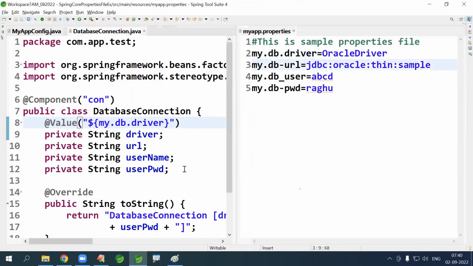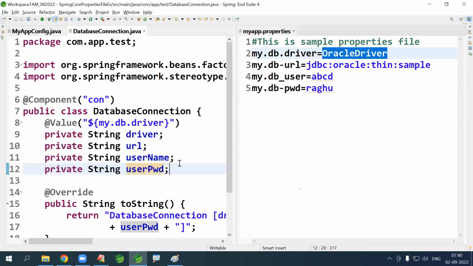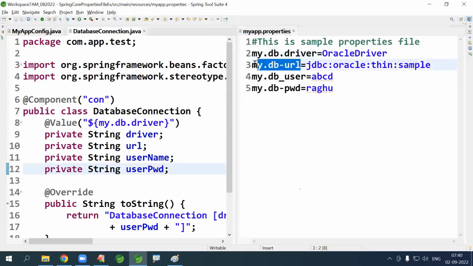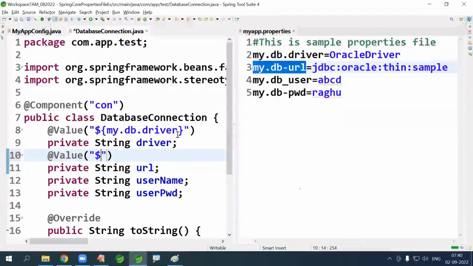Are you getting the point? Tomorrow, if this value is modified, you need not recompile this code. Actually, hard coding is removed. Need not recompile, just directly run. Removal of hard coding. Second, key. Please look at key, not value. Don't take value, take key. Using one annotation, @Value, parenthesis, double quotes, dollar, curly braces, key.